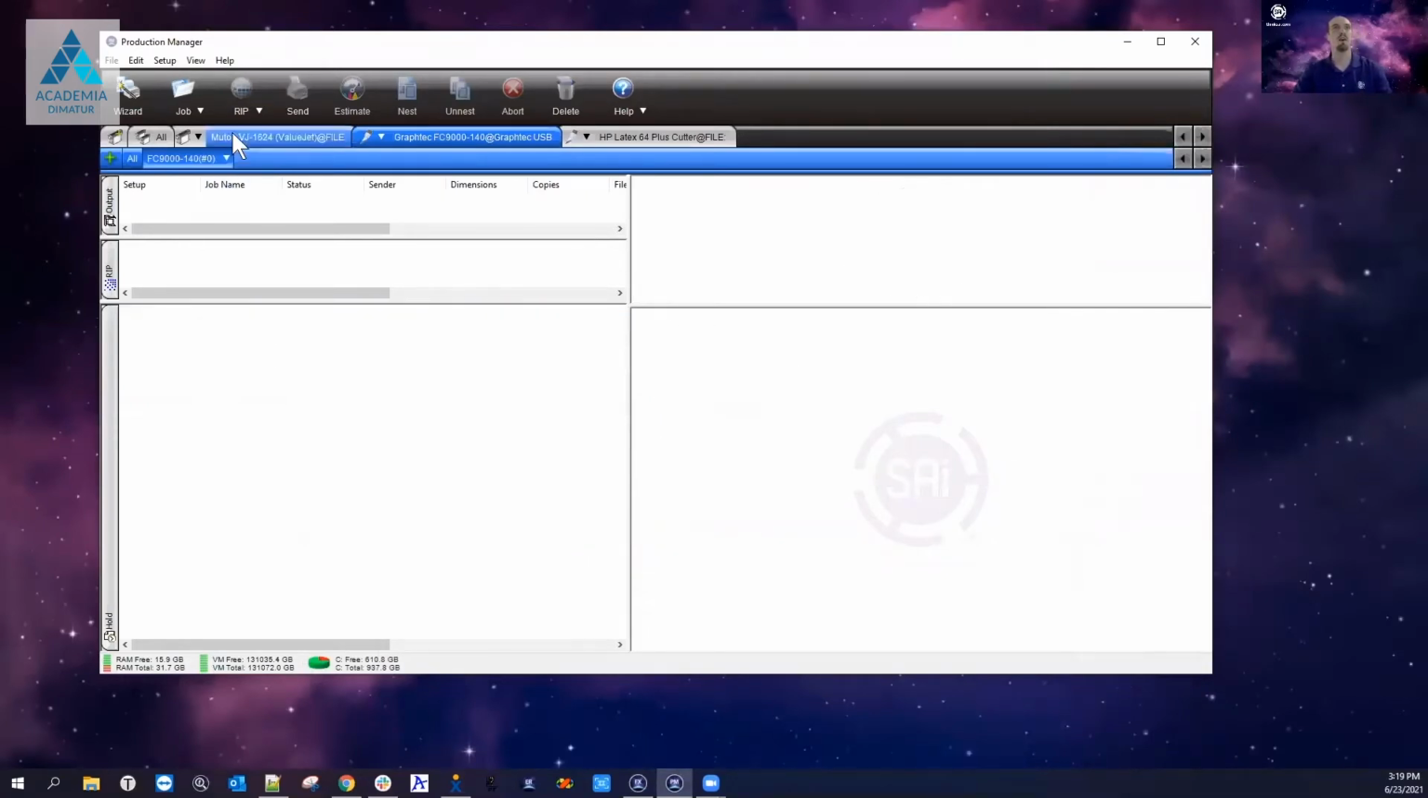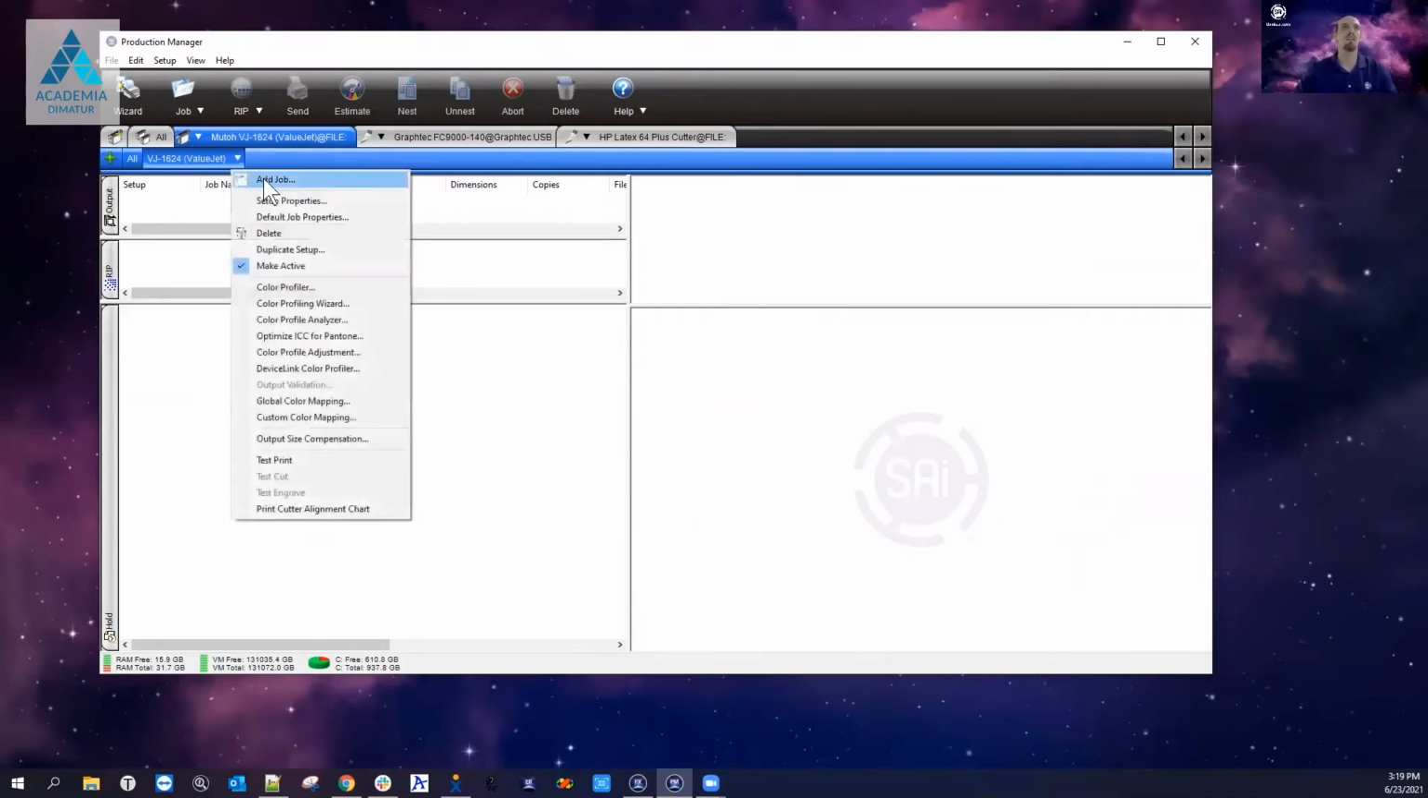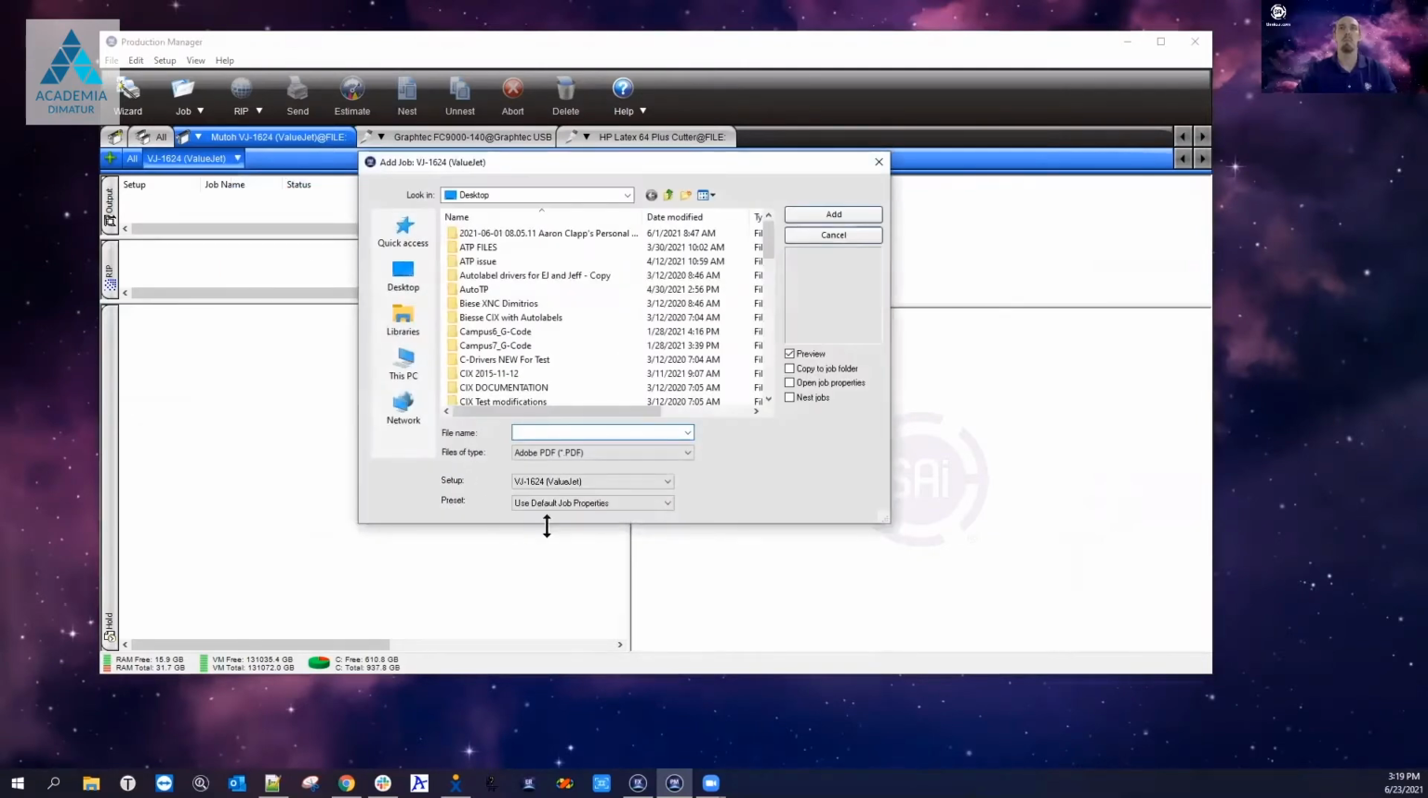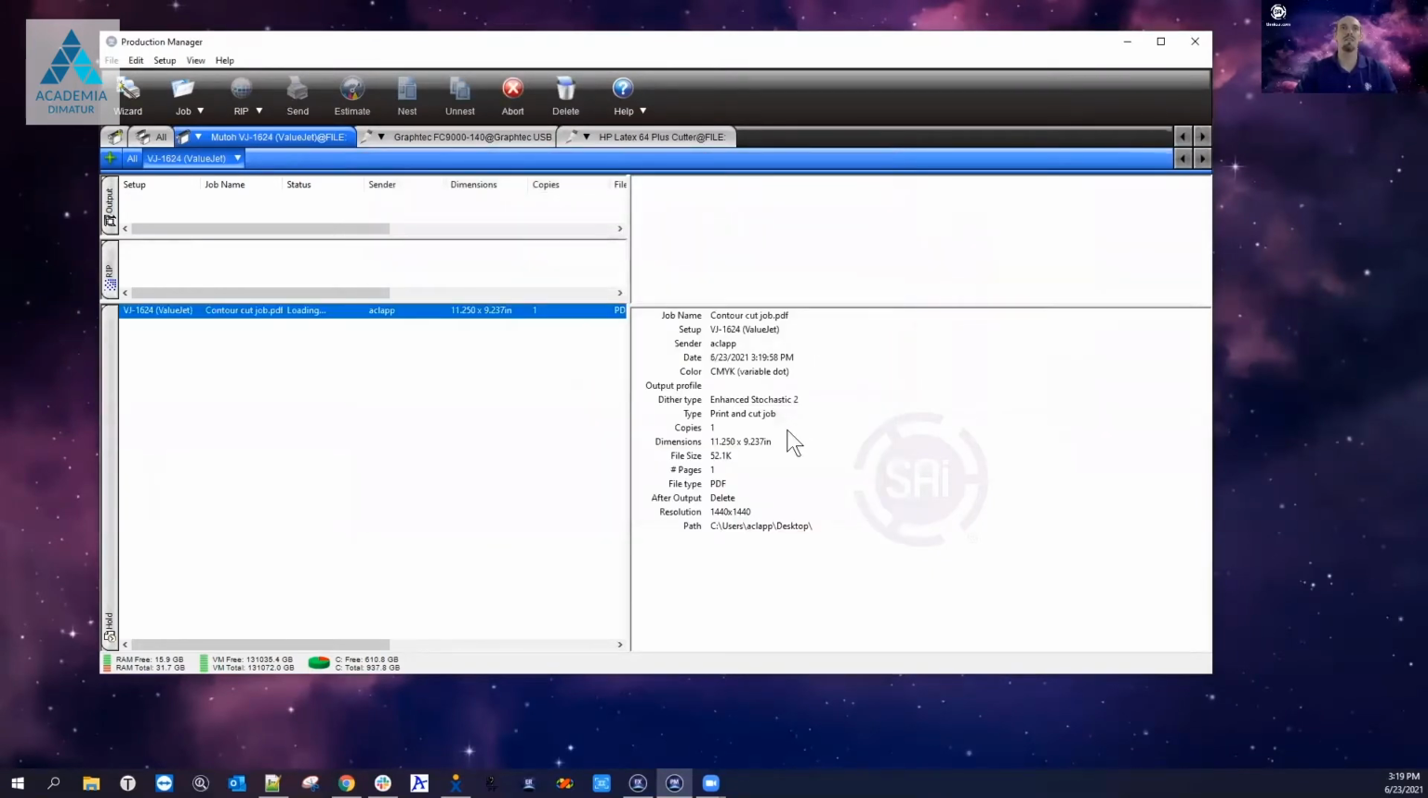So let's get rid of this job. We've already talked about that. And let's just import a job directly into Production Manager. So I'm going to click here, say Add Job. And then I can import my contour cut job. And the great thing is when I add this, it's going to load this job in, and we're going to take a look at this job.